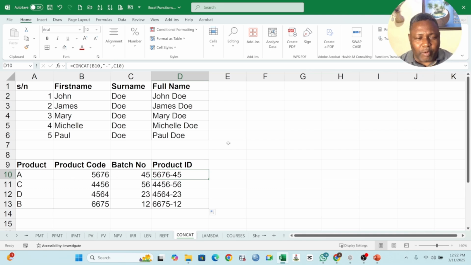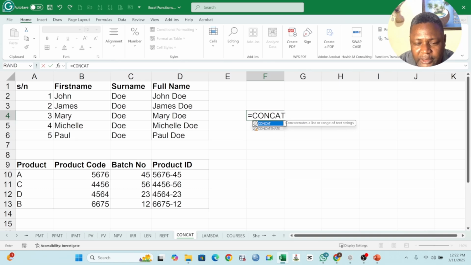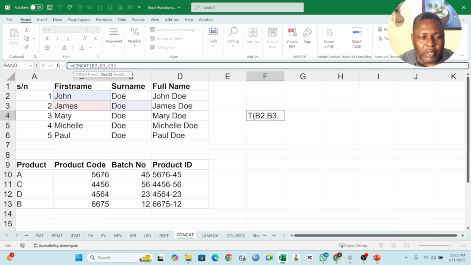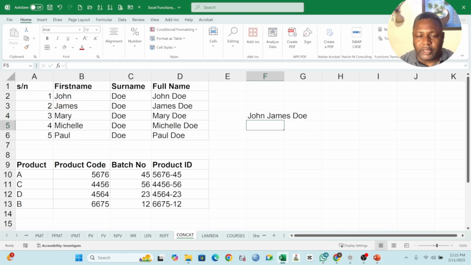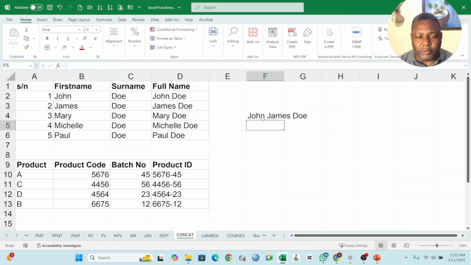So you can see that concatenate is very useful, and you can join text from various places. You can join, join and join, so it's not that it is only two texts. You can join multiple, depending on what you're trying to achieve. So you can see that we're able to join three texts. So you can join multiple texts from several places.